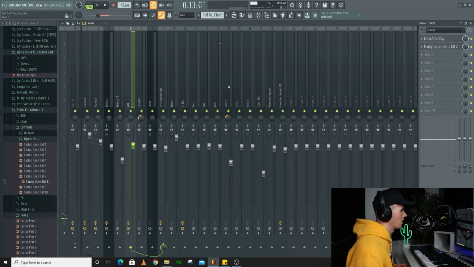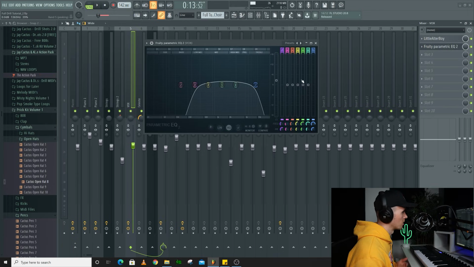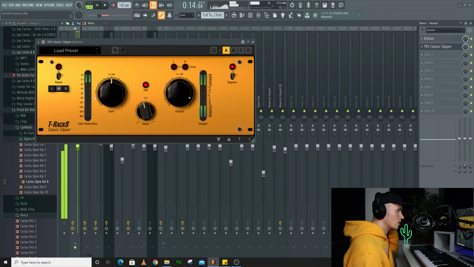So look, the only mixing that I've really done is just leveling and panning, which I mainly do in the channel rack. And then the only EQs that I added was one on the instrument bus and then one on the vocal, just because I wanted a filter effect. On the master, I've just got a classic clipper. I'm setting the output to minus 0.1 and you can see how much it's clipping. So quite a lot.